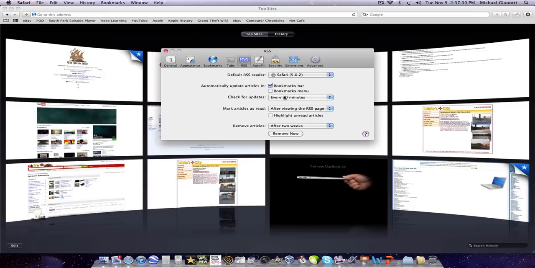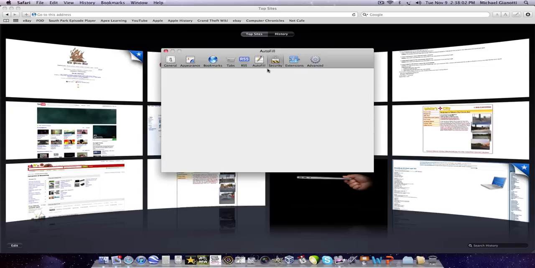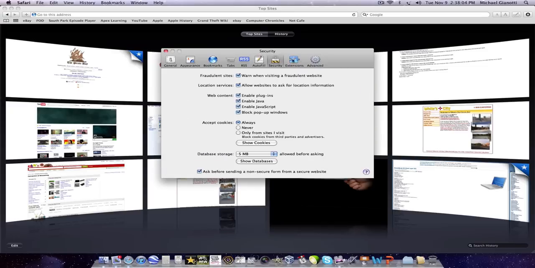So RSS, that's just when to check for RSS updates, things like that. Autofill, this is a cool feature. When you're checking out on PayPal or putting in your address or something, it'll autofill it for you. To select something, you press edit and it'll take you to your address book. If you have yourself in there, you can choose yourself. If you don't, then just add yourself into your address book. Here's security stuff, cookies, things like that.